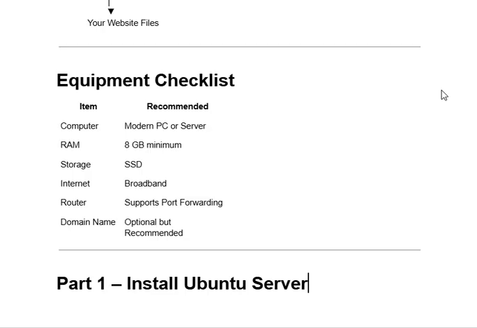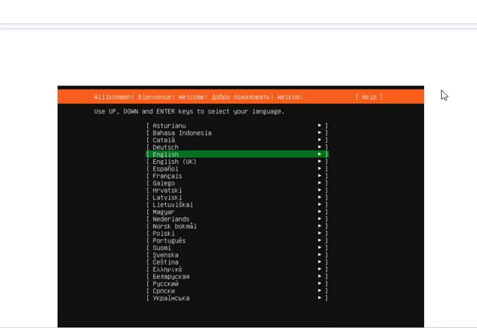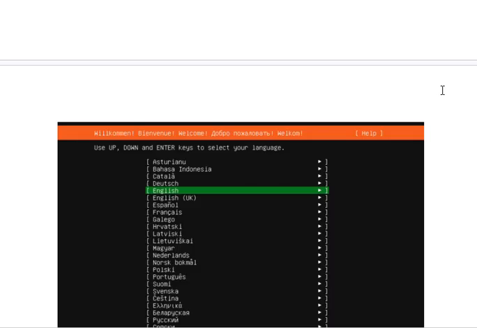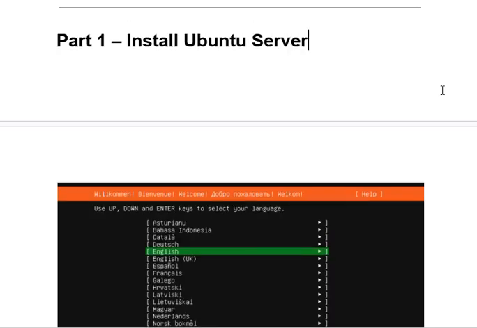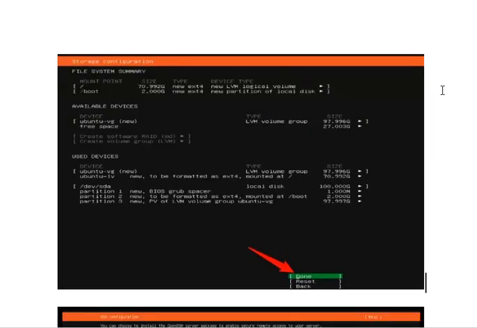So for Ubuntu, you want to install Ubuntu Server, which is free. It's a free Linux version of Windows Server, from the Linux Foundation. When you download it, you want to select your language.